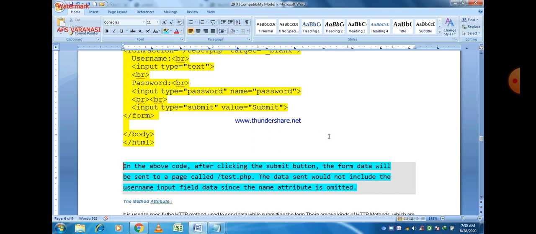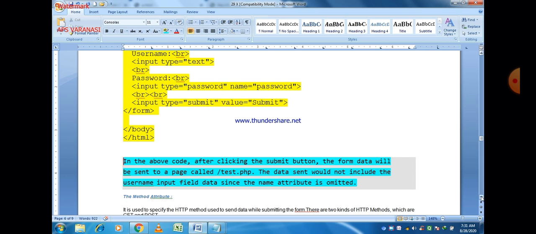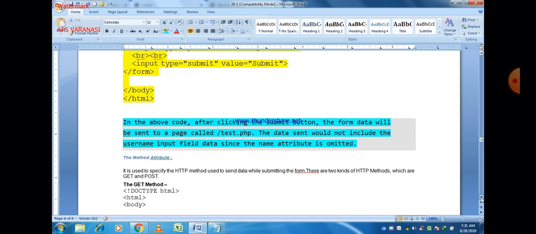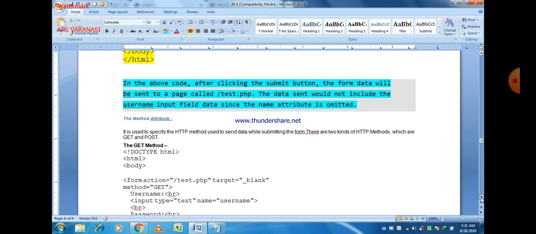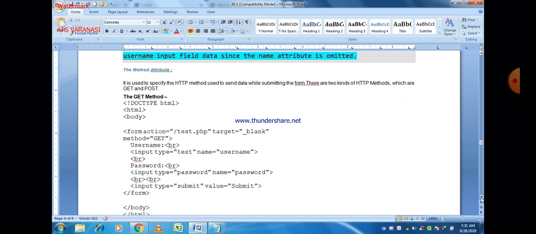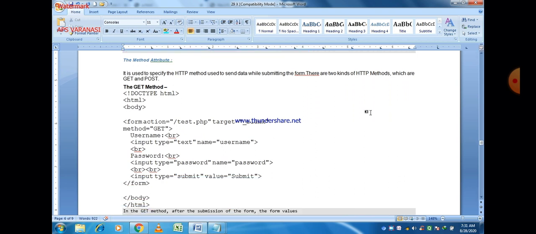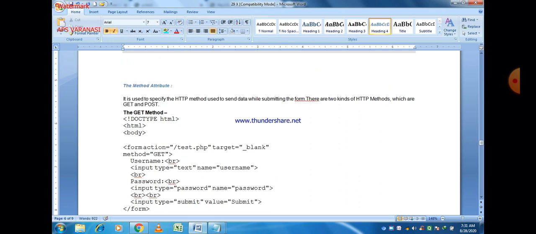So in the input field we don't write the name attribute, so that data will not be sent. But in the password input field we use name, so that data will be sent. So there will be no error if we don't use the name attribute, but the data will not be sent in that case. Next is the method attribute, and there are two values of method, get and post.